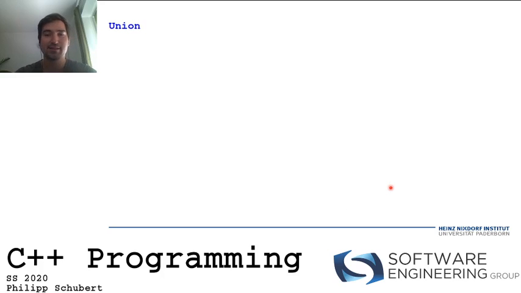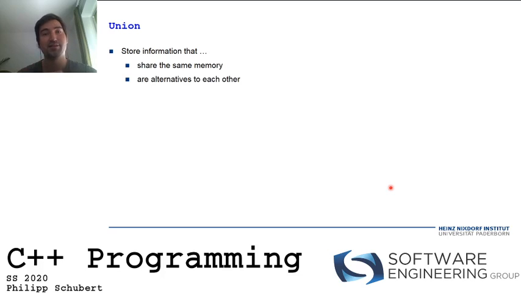So let's start with unions, the union type. Union is actually a keyword that you can use in C and C++. And unions can be used to store information. Surprise, surprise. Types can be used for storing information, so that's no surprise, I guess. But unions are somewhat special because they can store information that shares the same memory, or, in other terms, are alternatives to each other.